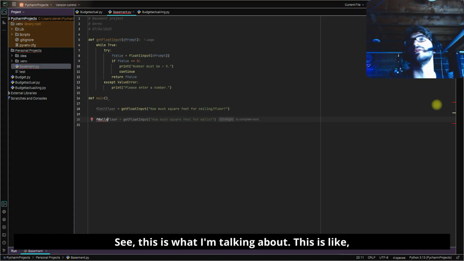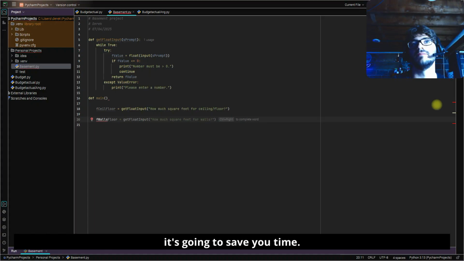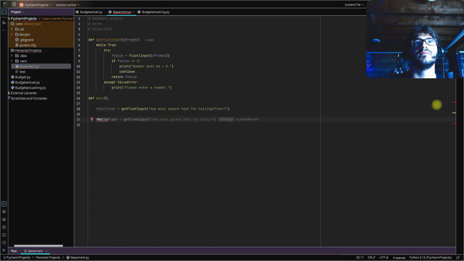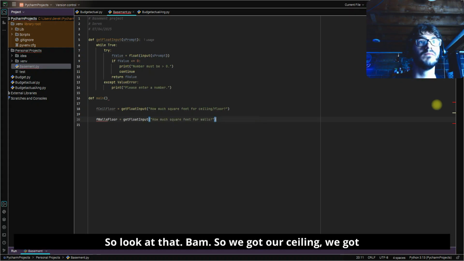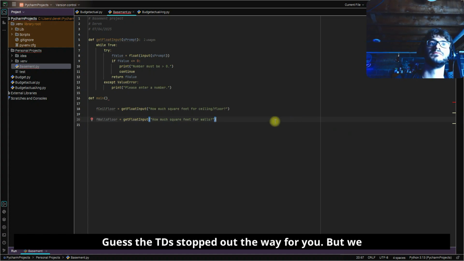See, this is what I'm talking about. The program knows what you're gonna say, and it's gonna save you time. So look at that, bam. So we got our ceiling, we got our walls, ceil, floor, and walls. So it just saves some time. That's why I like PyCharm. Gets the tedious stuff out the way for you.